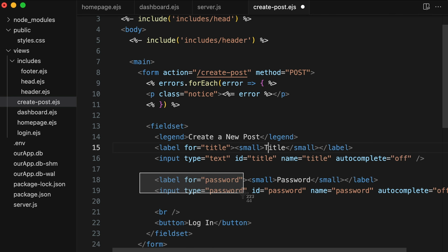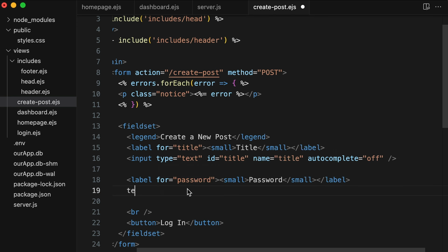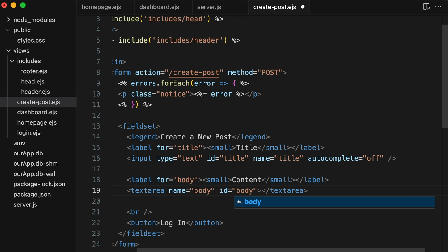And then I would just change password to be a text area. I'd probably just delete this password input altogether. And instead, well, first of all, we can change the label. So this can be, let's call it body, short for body content. And then this can say content. And then down here, I would just create a text area, hit tab. It would have a name of body, an ID of body.